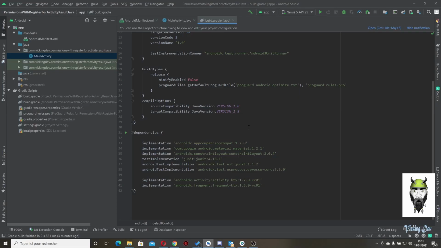Hello everybody. Today I would like to show you a simple way to use Jetpack for the permissions.